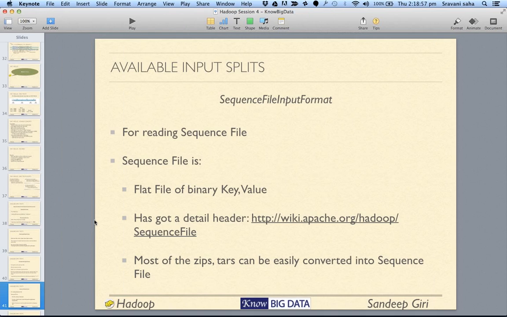There is a common use case where you have a lot of images. Before pushing them to HDFS, you bunch all your images together and push them to HDFS in the form of a sequence file.